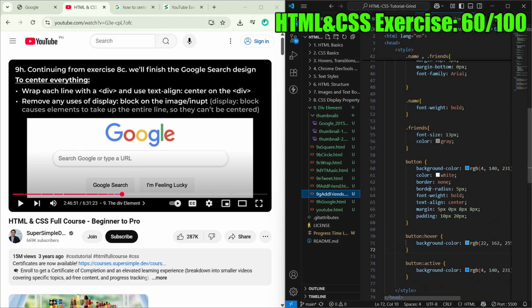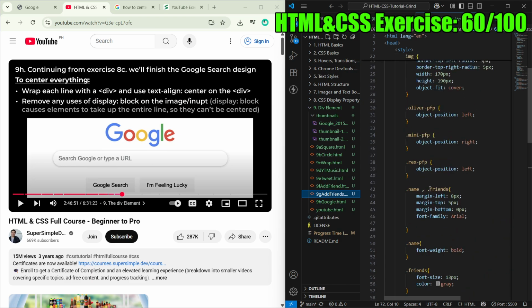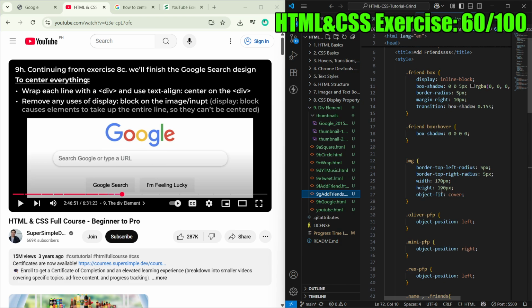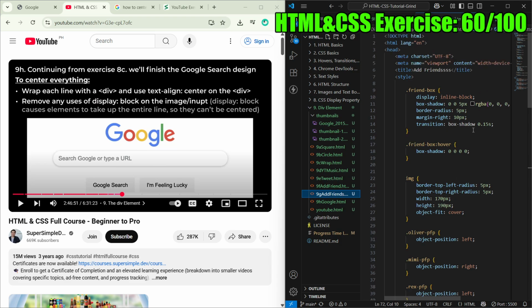I'm also gonna... Okay, gray. Object position. I mean, I applied what I knew. Okay, I'm just gonna write down that there's an option for border radius, border radius for top left, top right, etc.